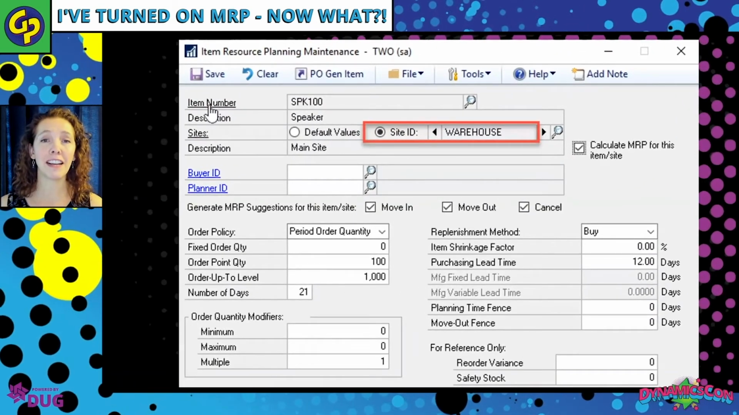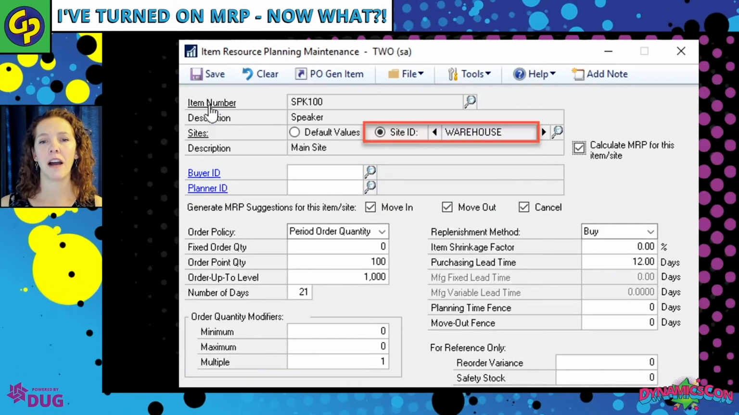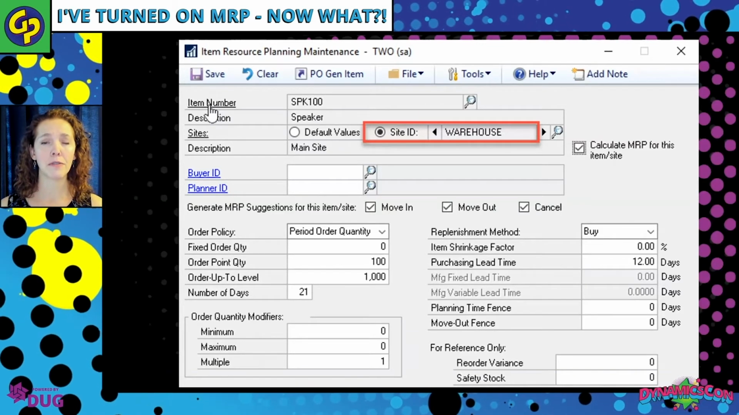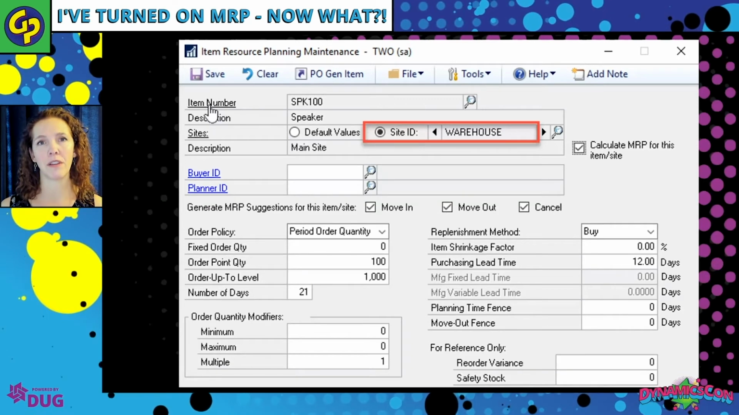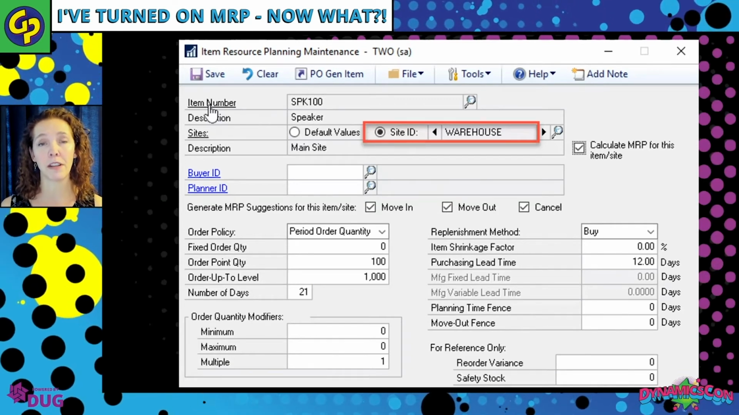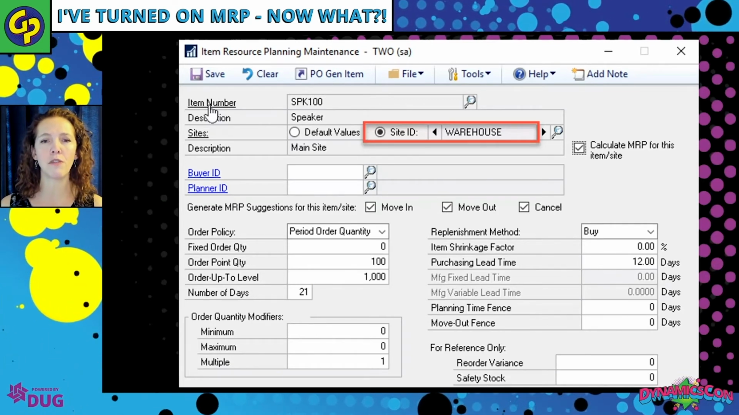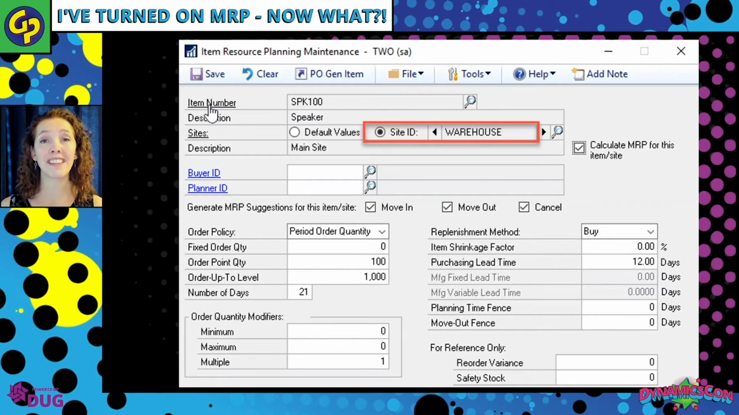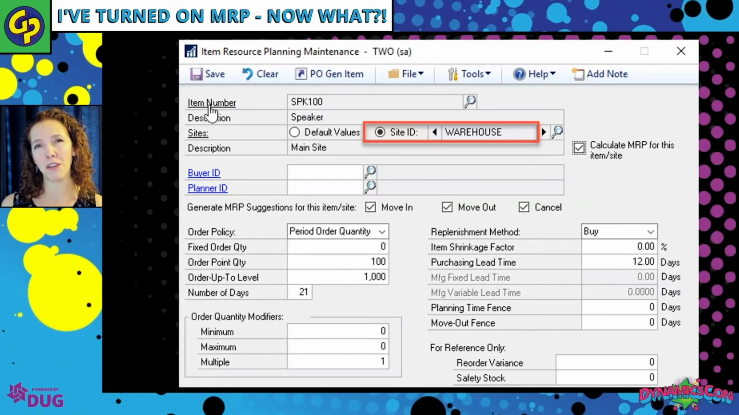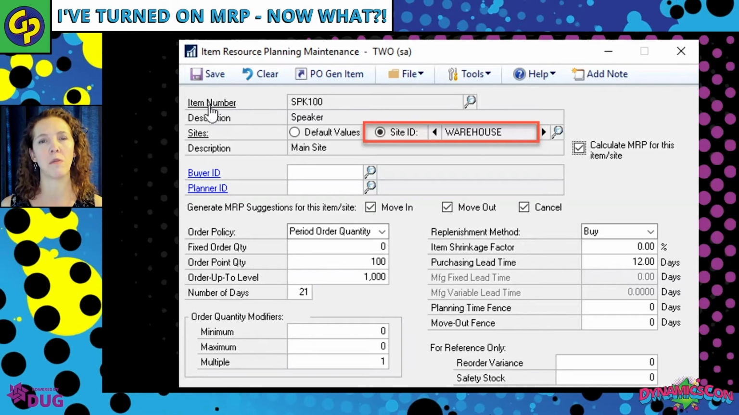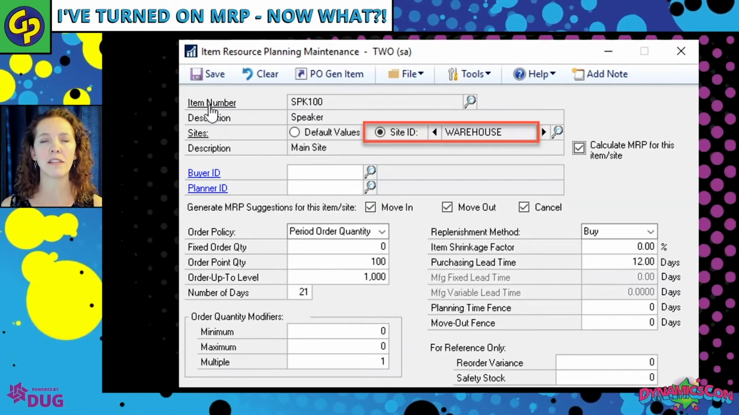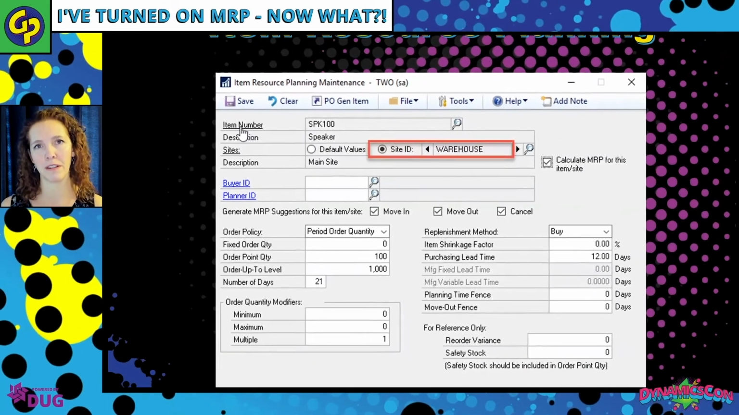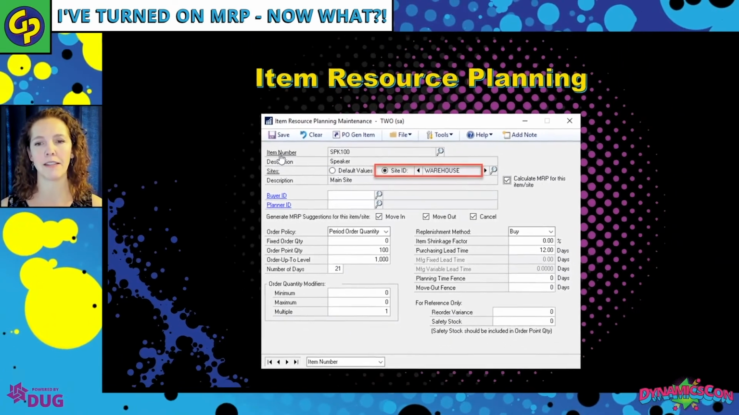Okay, so in the item resource planning window, I have default values and I have site-specific values. MRP is super site-specific. So the first thing is, if you go through this window, go to the site ID that you're working with and make sure that your values there are the ones that you want MRP to look at, not the ones in the default value, not the ones on a different site. So make sure you're on the right site.